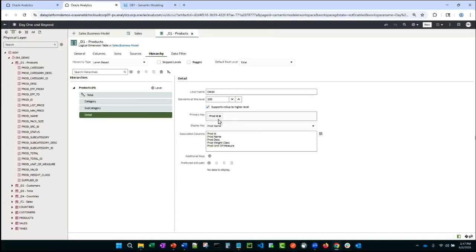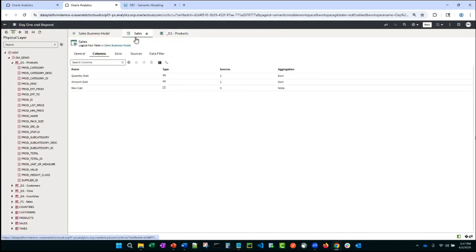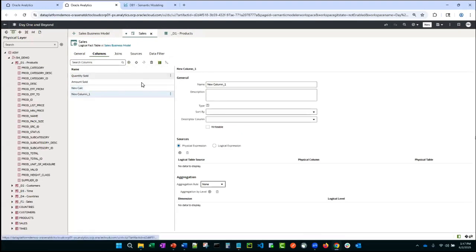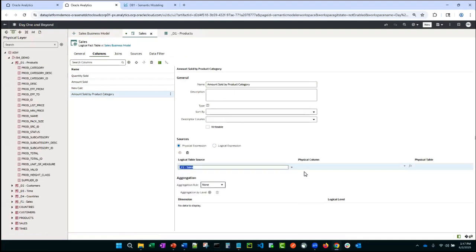But once you have a hierarchy in here, I want to go back to sales. And I want to go back to our quantity sold. And I'm going to add another new column. And this is going to be amount sold by product category. Here, I can basically say, what is my aggregation rule? Well, once I get my logical expression, or I could say physical, I could say it's coming from sales.